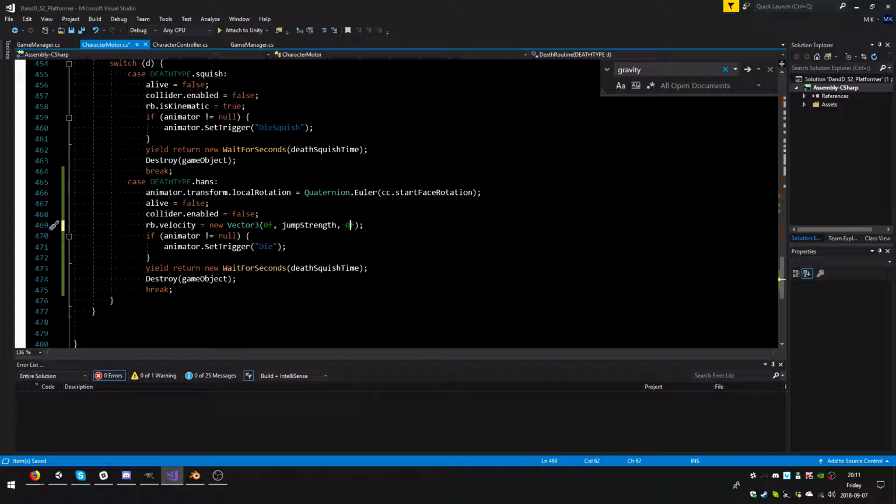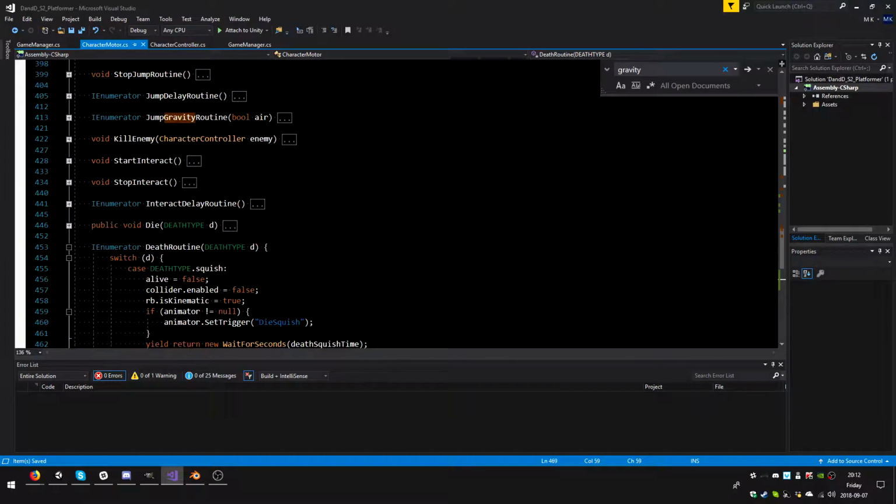Save here, control S. This is for wait for death squish time. That's probably wrong, but whatever. Let's type a comment here: should change later. Save. Okay, should change later. Now, so we've got this animation trigger. Everything's fine. The jump strength is plain. I don't want this. We want a higher jump strength.